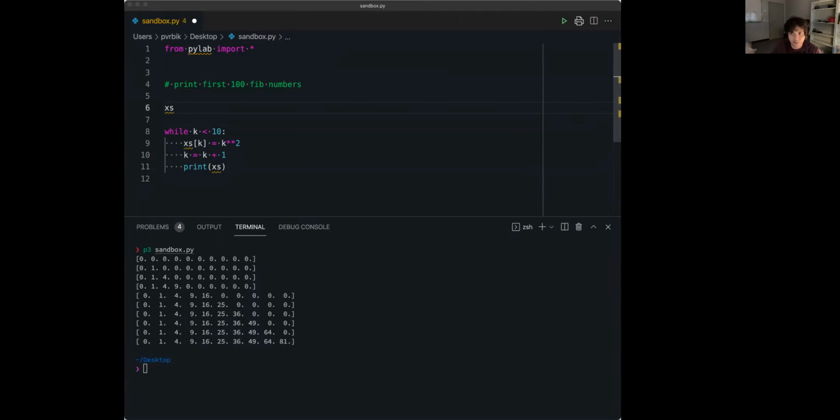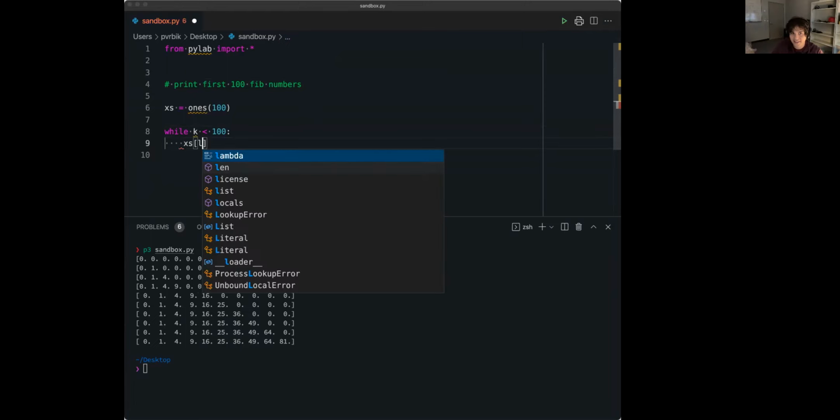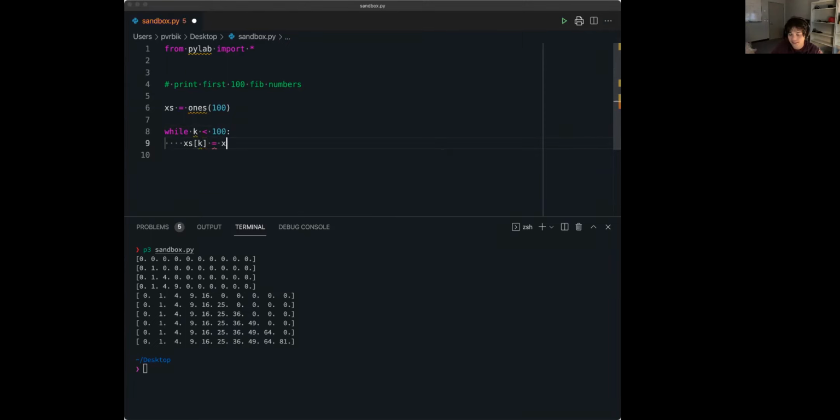So if we want the first 100 numbers, I'm going to do something a little bit different. I'm going to fill this array with 1s. What are the first two Fibonacci numbers? 1 and 1. So I'm going to fill the whole array with 1s. And now I'm going to do this. While K is less than 100, I want to say X at K is equal to X at K minus 1 plus X at K minus 2. Remember, for the Fibonacci numbers, every number is the sum of the previous two numbers.